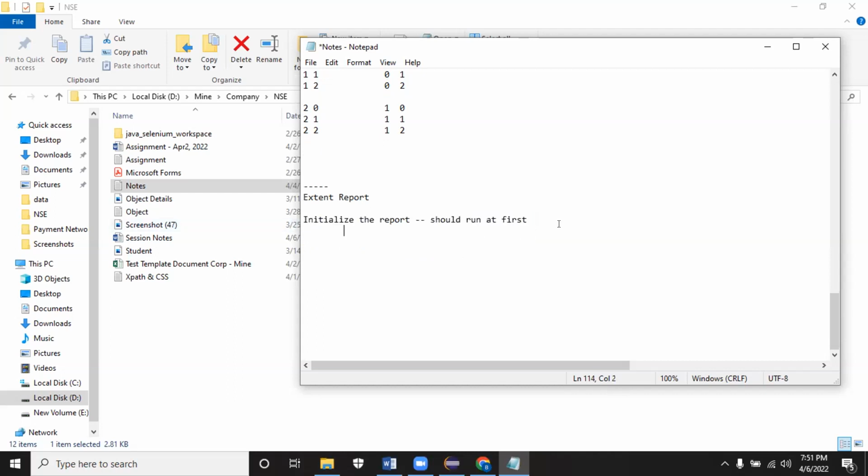Now, after that, one more thing you will do at the end, at last: save the report file. That should run at the end, after all the tests. And the other one should run before the start of the tests. I'll just keep it as should run at first.